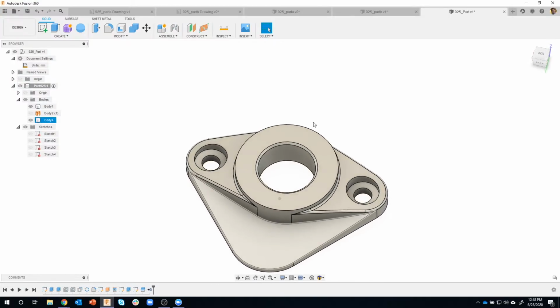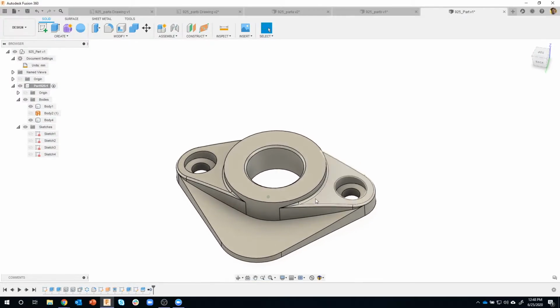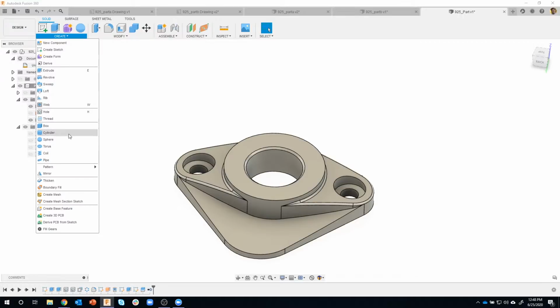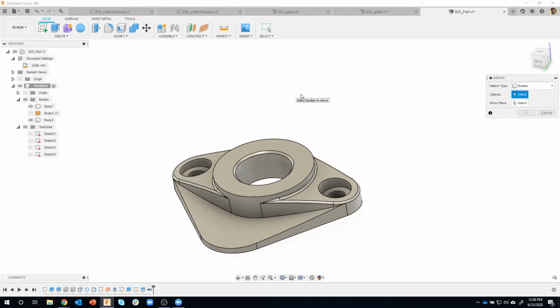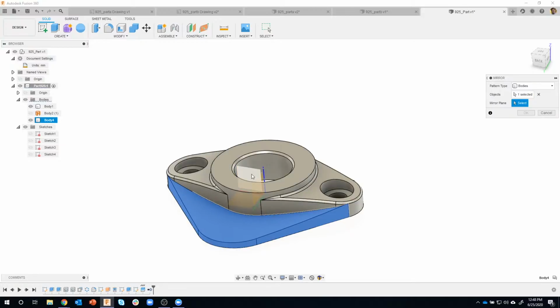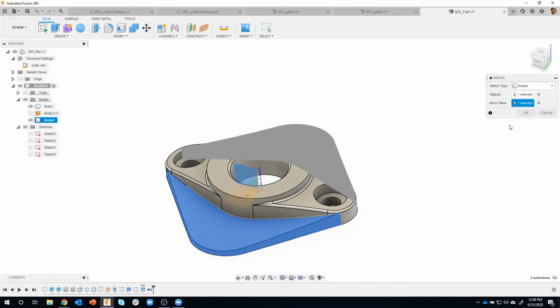Okay, I want this on the other side. I could use the pattern command. I've already done that for this, so let's use the mirror command in this case, just to show that it really doesn't matter. So I'm going to say body. I want to mirror that body. What's my mirror plane? Let's do this face right there.